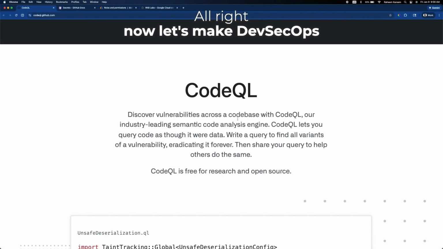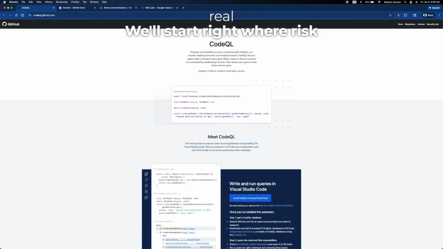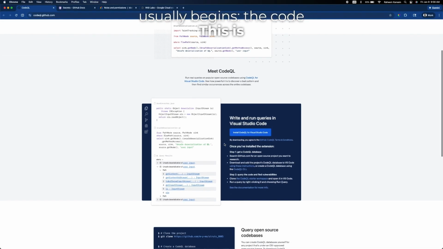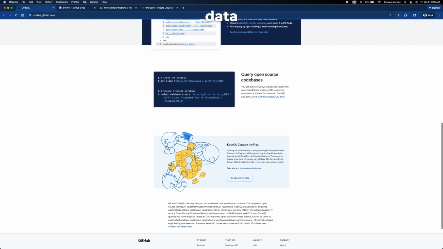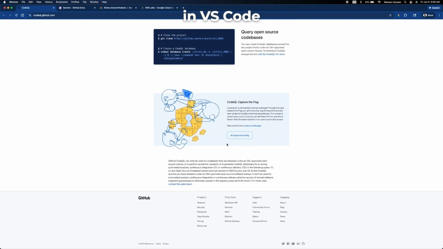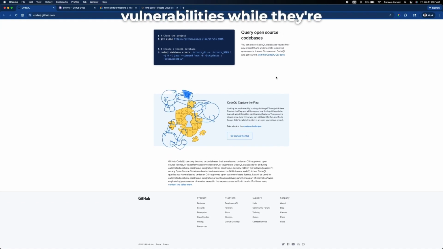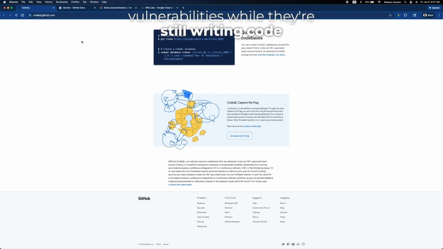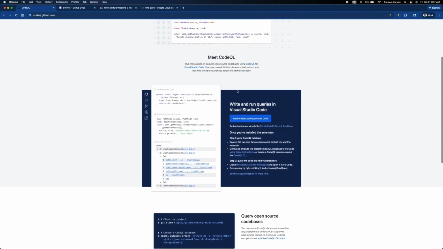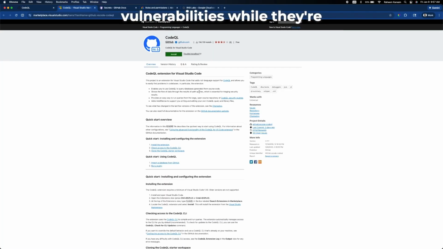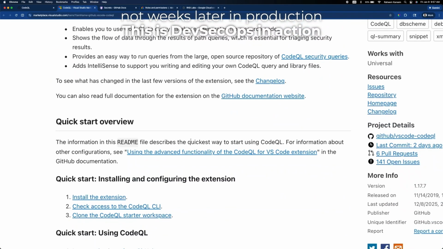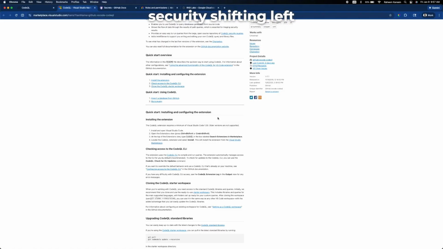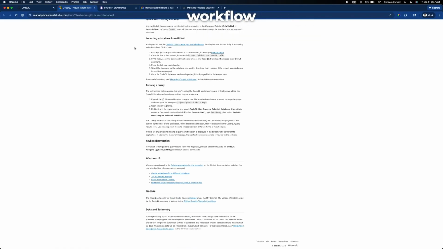All right, now let's make DevSecOps real. We'll start right where risk usually begins, the code. This is CodeQL, a semantic code analysis engine that treats code like data. With the CodeQL extension in VS Code, developers can surface security vulnerabilities while they're still writing code, not weeks later in production. This is DevSecOps in action, security shifting left, living inside the developer workflow.